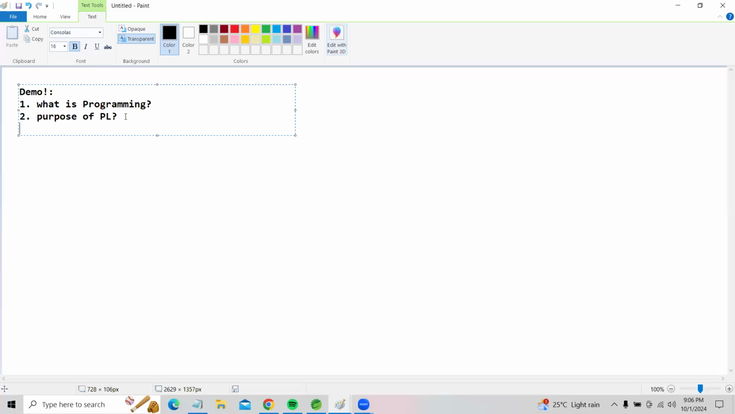What is the purpose of a programming language? And the third point is the purpose of the Java programming language. In Java, we are going to use three concepts: J2SE, J2EE, and J2ME. This one we saw yesterday clearly, my friends.